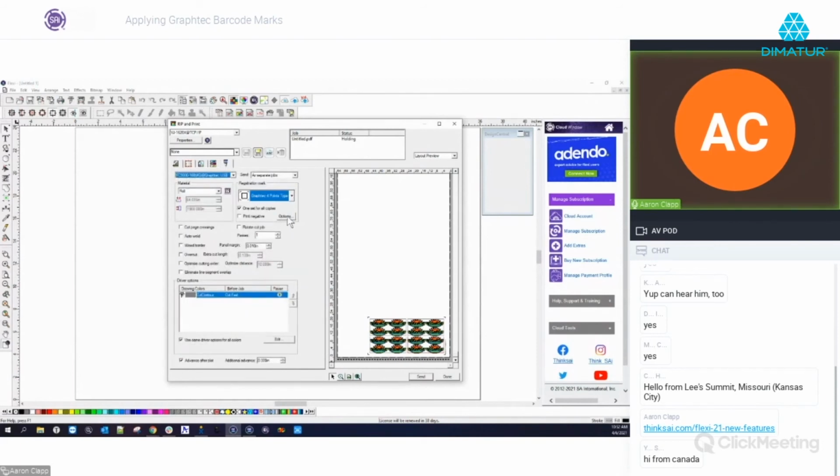If you're considering buying one of these cutters, this is a really great way to get an introduction into how these work and what some of the benefits are for it.